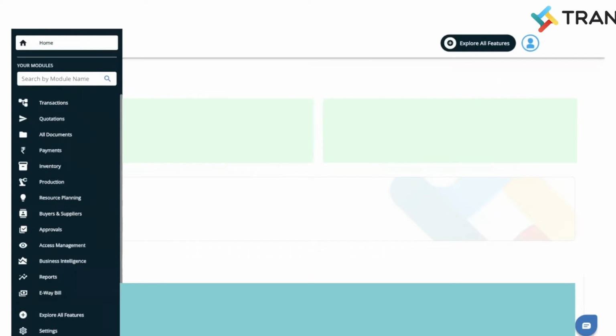Hello everyone. In this video, we will guide you on how you can remove permission related to the settings module for a specific team. You can do it through our access management module or through our settings module also. On your left hand side, you will see the access management and settings modules.